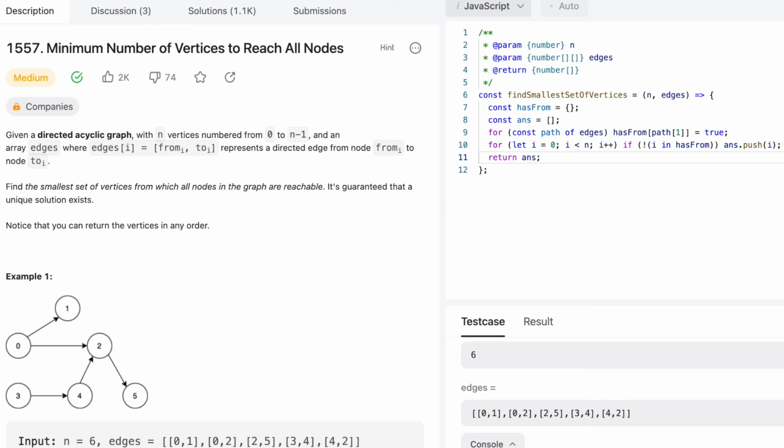LeetCode 1557, minimum number of vertices to reach all nodes in JavaScript. Not a common JavaScript problem. Not something you'll do in JavaScript much, but a good thinking exercise.